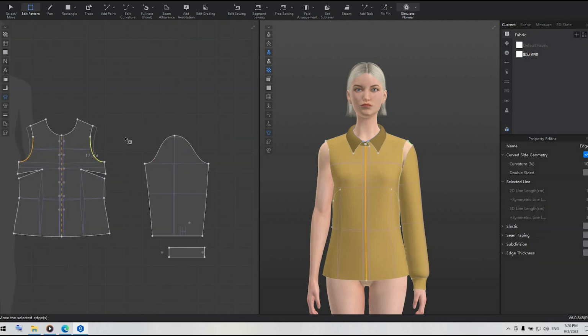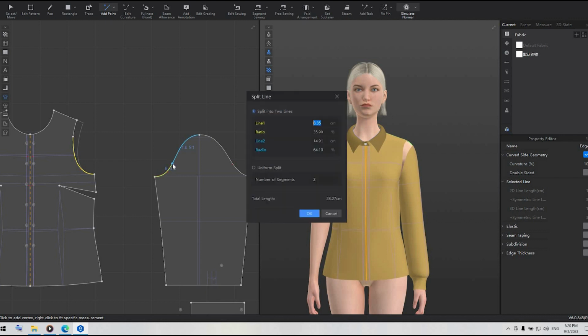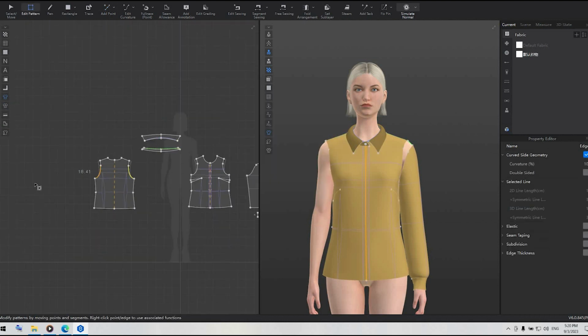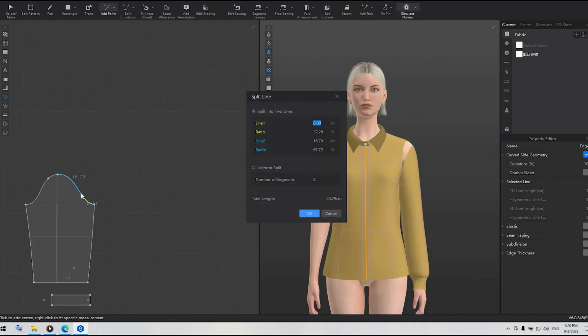And now let's check, my front is 17.3, so I will add from here 17.3, 18. Okay, and my back 18.5, 19.